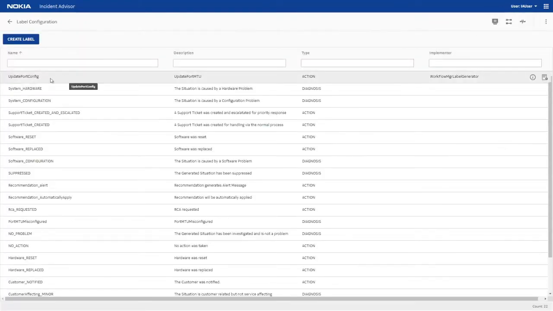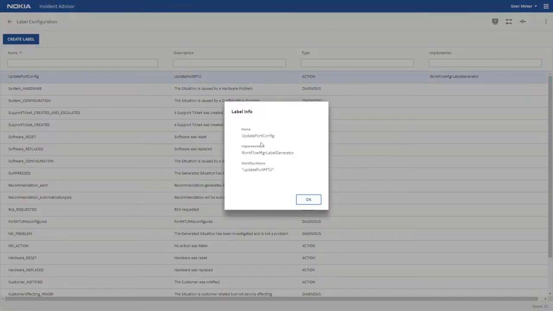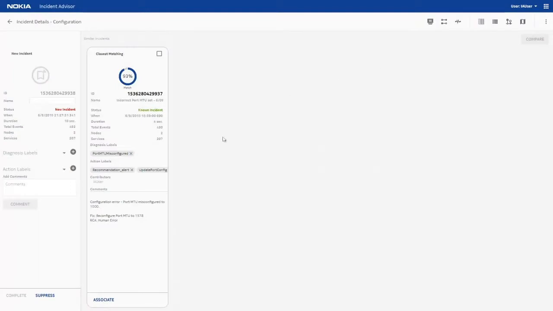From the Label Configuration page, click on the information icon to see the label info. This action label is implemented by the NSP Workflow Manager application and runs a workflow to correct the port configuration.